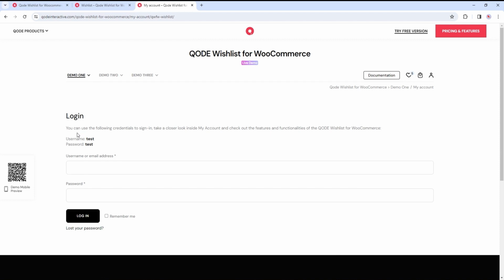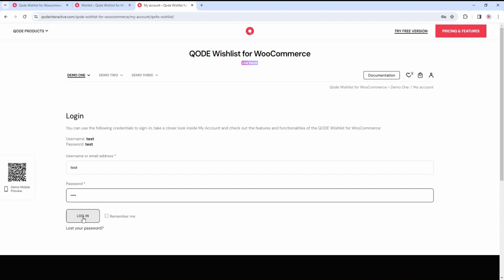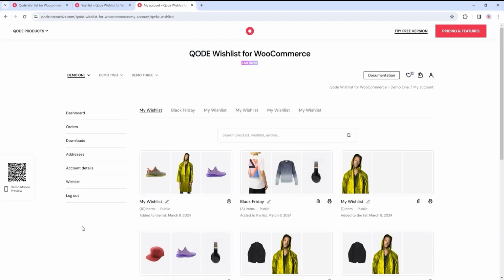You can check out how the interface would look for registered site users by logging into the provisional account. From here, they'll have a great overview of their account, wishlist, orders, and other details they need to make this an exceedingly smooth shopping experience. And these are just some of the possibilities offered by the Qode Wishlist plugin.